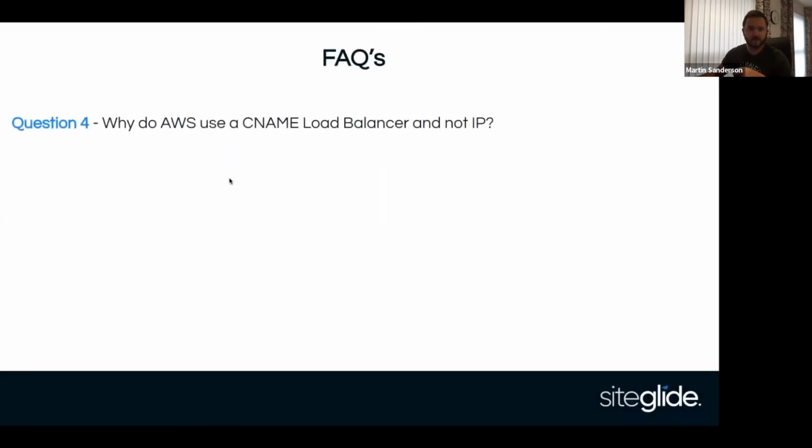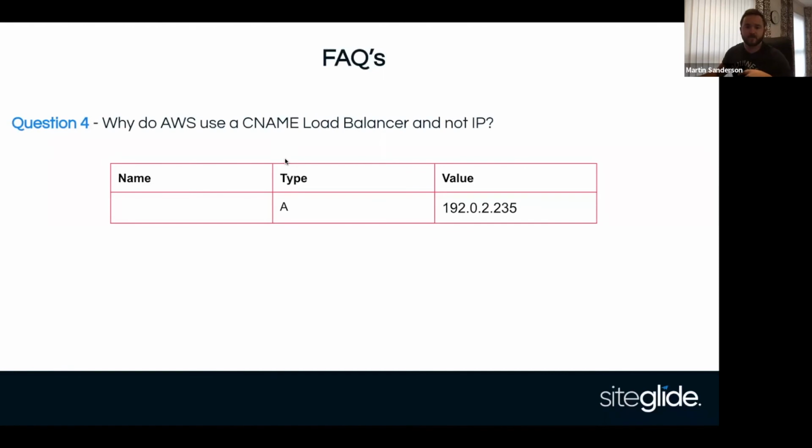Question 4 is, why do AWS use a CNAME load balancer and not an IP address? So I mentioned this earlier. Most older services will use, to put a site live or any other service, an A record, and you'd have a static IP that tells the internet where to find you.